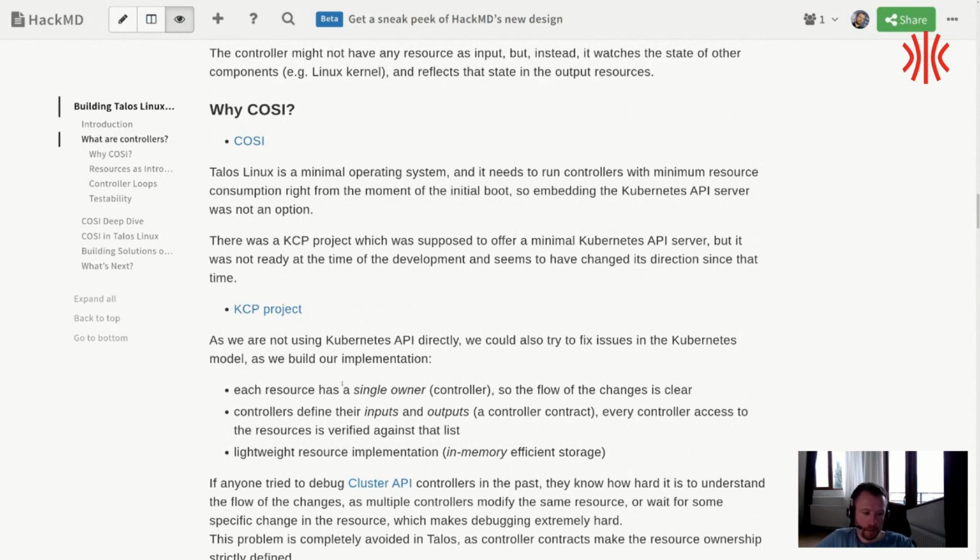We know that the controllers and resources have to run from the very moment that the operating system is booted up, which means they should run when nothing is mounted. There is no file system. We only have memory. And we want to make sure that the operating system is minimal because Talos Linux itself is minimal and we don't want to bring anything big into that.